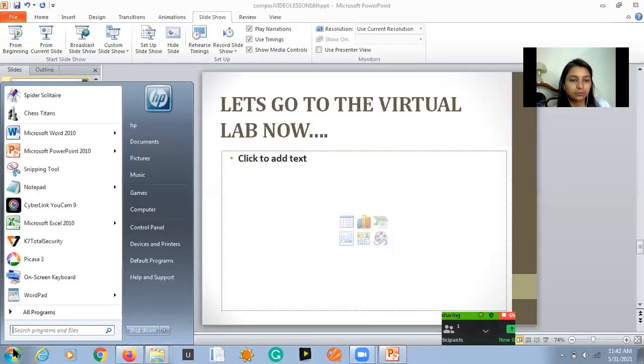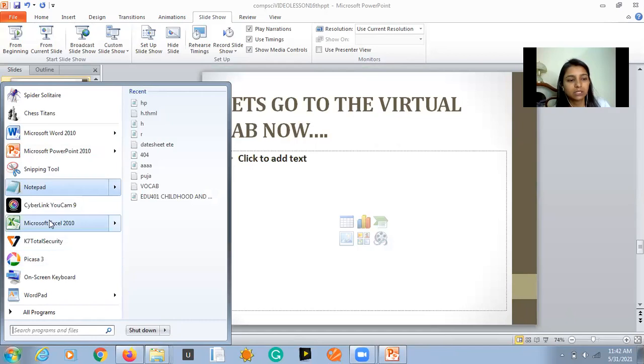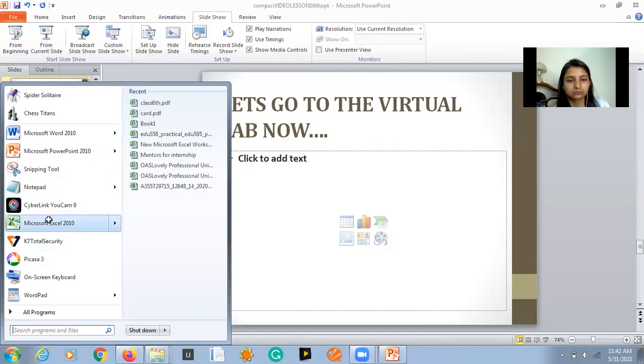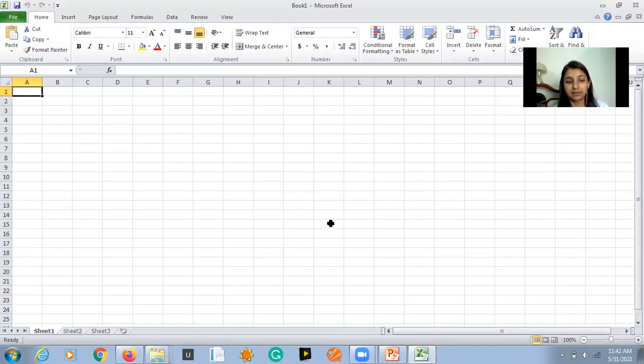Now first of all we would be going to the start button, Microsoft Excel. Yes, here it is. We can see what you are observing, the images we have seen just now. You can see that sheet names are written here, isn't it? Yes, sheet names are written here.